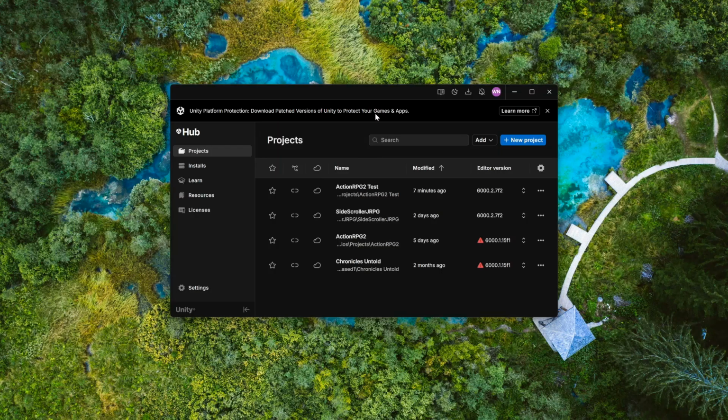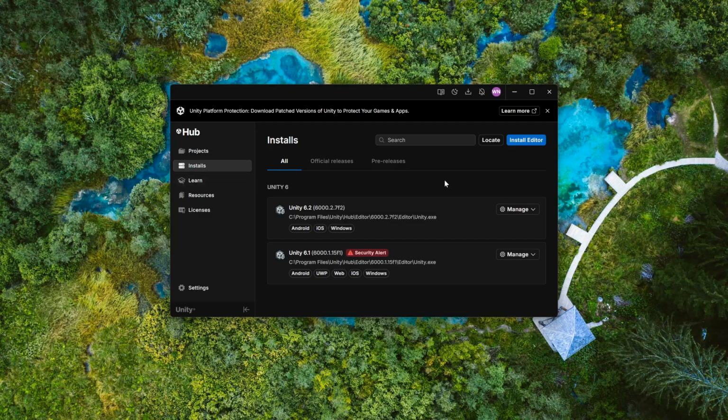The first thing you're going to want to do is go to your installs, and click on Install Editor, just like you did the first time you installed Unity. The one that I am using now is Unity 6.2, which is 6000.2.7 F2. If you want to use the exact same one that I'm using, make sure you get this version. I just did this a couple days ago, so I doubt there's a new version. However, if there is, make sure you're using the same version that I am.